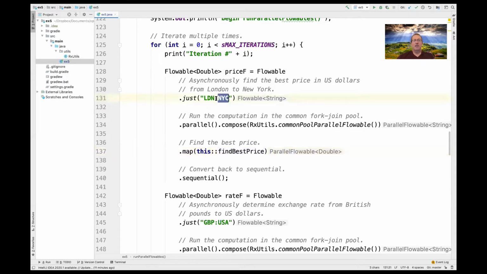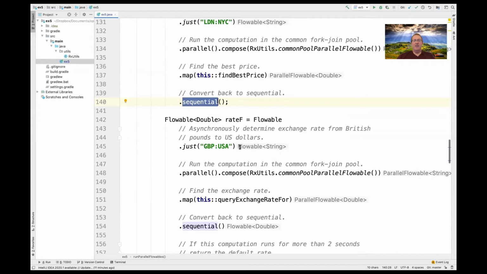So we basically pass a string up here, and then we take that string and we go and find the best price corresponding to that route leg. And what we get back, of course, will be a parallel flowable that will contain the best price. And then we convert this back into a sequential. And then we're going to go ahead and have another flowable.